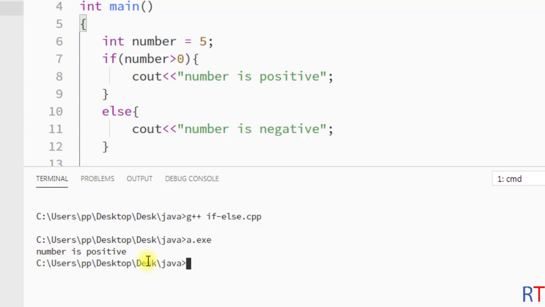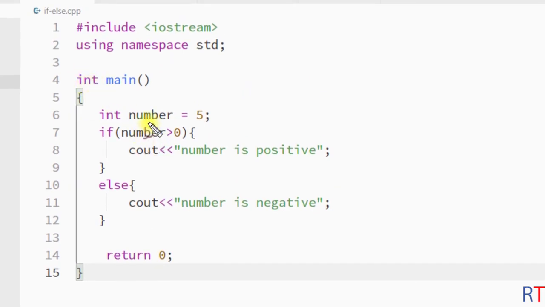And you can see in the output we have the string number is positive printed onto the console. Because the value of the number variable is 5, the condition number greater than 0 is true. That's why the code we wrote inside the if block has been executed.